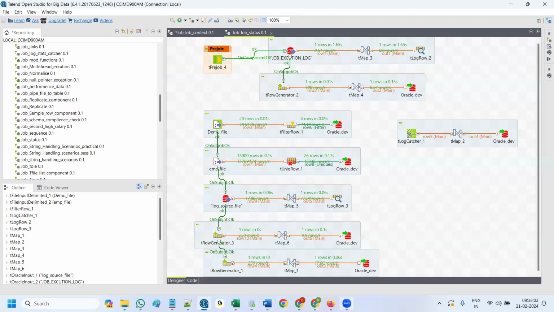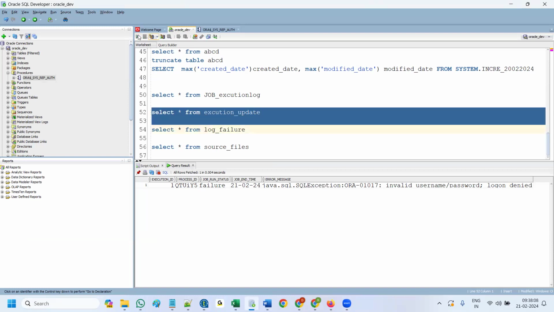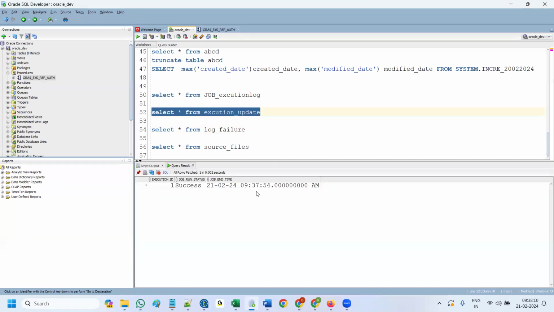Now check that. Why is the execution updated? At what time? This is 9:20, 9:37 is the latest. Job entered. Right?